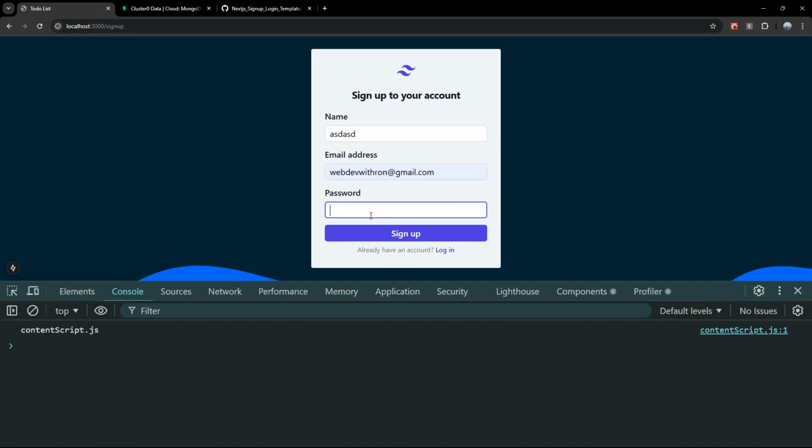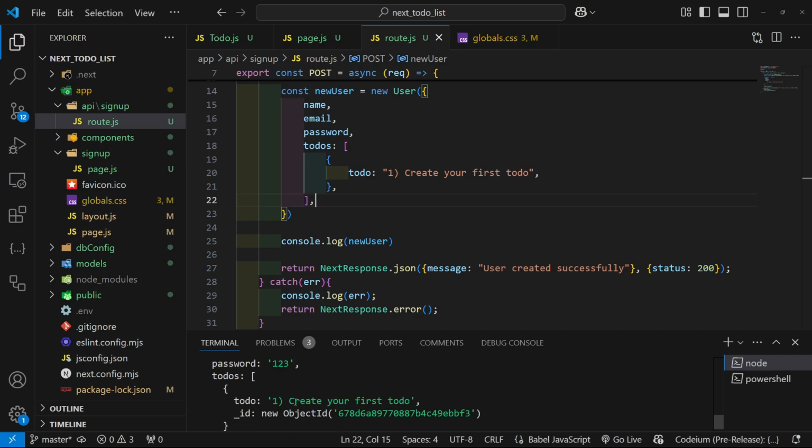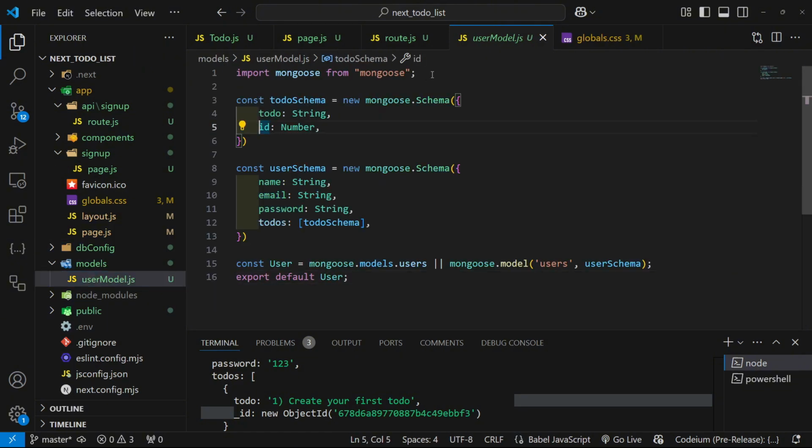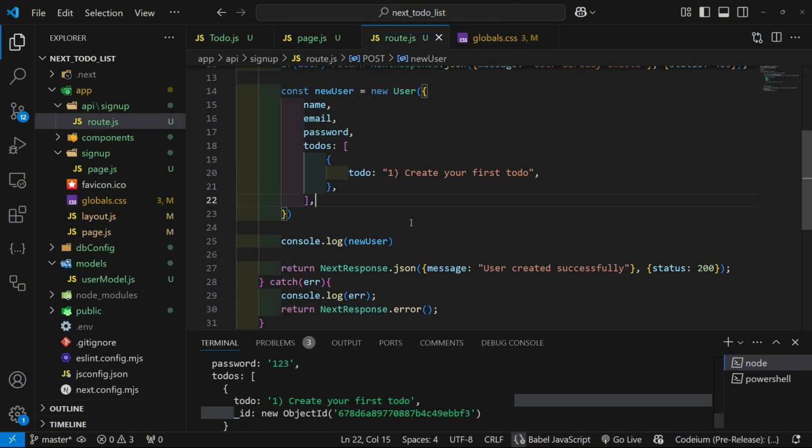Let's see, we have webdev@ron123. And yeah, there we go. So we have our to-do and we have one ID. So we're going to go push it back in the models and fix this. This should be underscore ID.